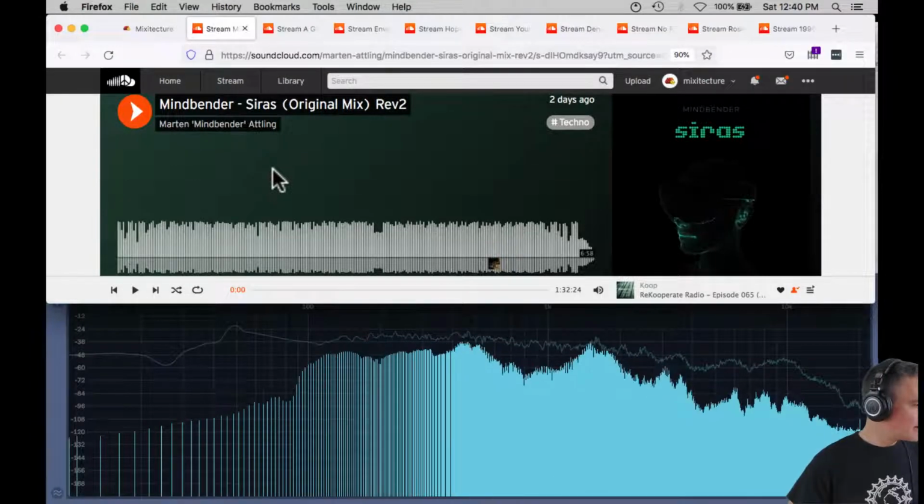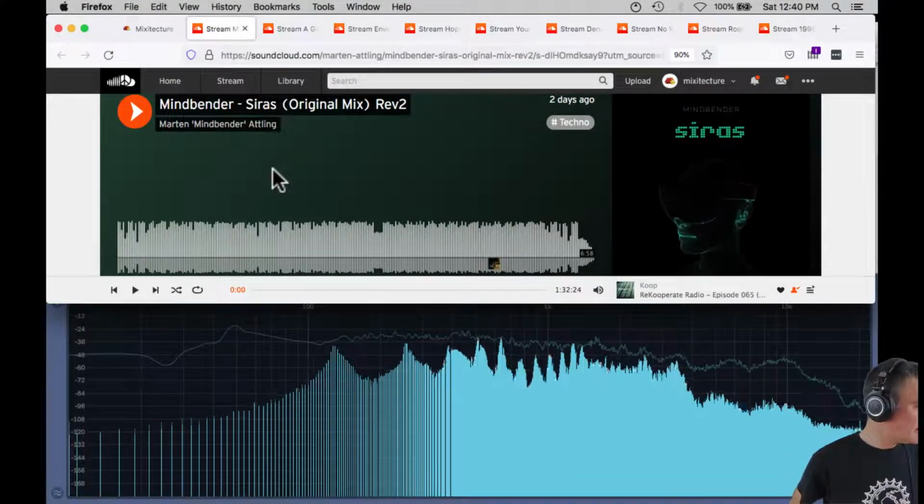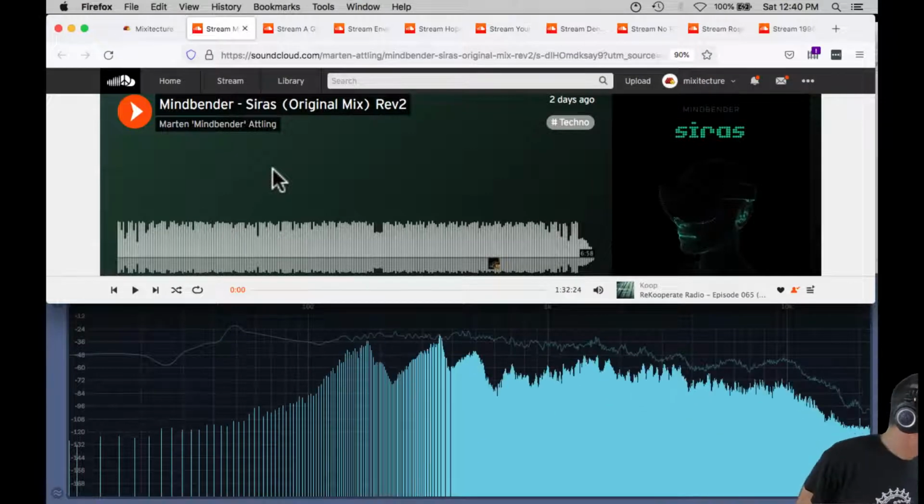Okay, Mindbender. Oh, that was rain with erosion cranked up and 1 or 2 liters of reverb.